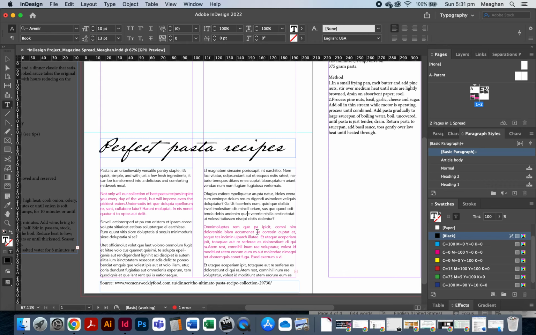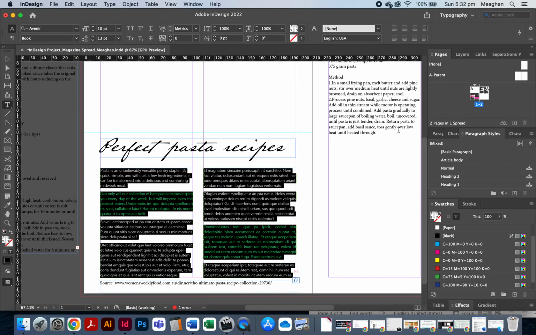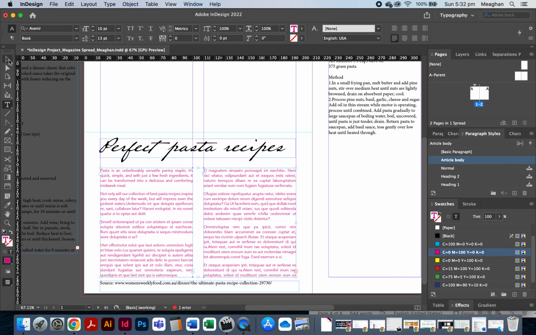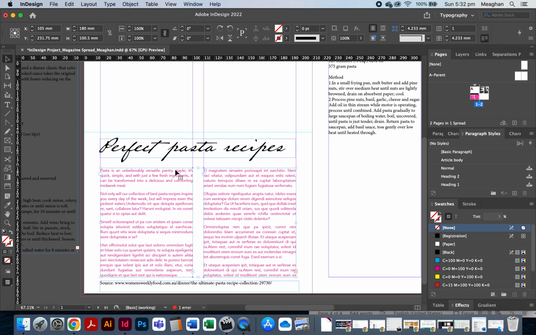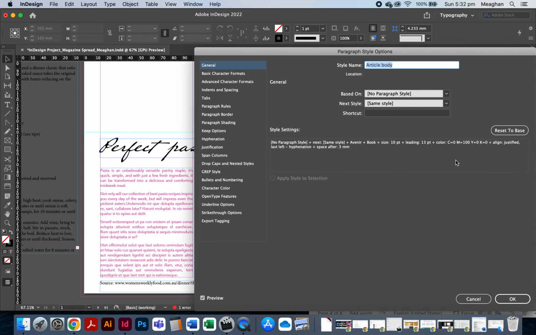If you know anything about character styles, or if later on you might make some character styles, that would only affect the characters, so like individual letters or spaces or whatever. So because it's a paragraph style, I just have to have my cursor within the paragraph. Like I say, I want all of these to be affected, so Command A, select all, and then I'm going to tick article body, and now you can see it's applied that paragraph style to all of that. The other great thing you can do is go back into these settings, so double click on article body.